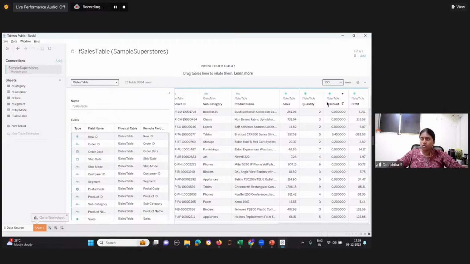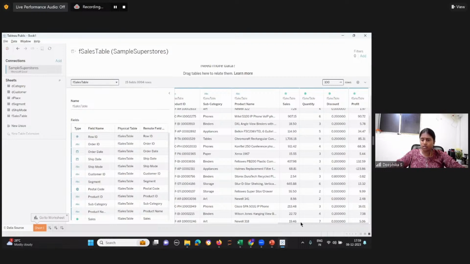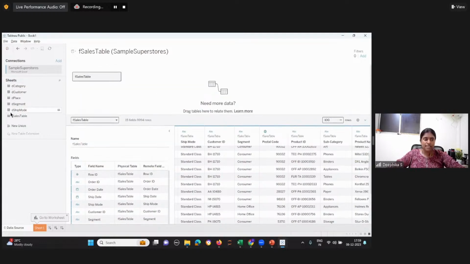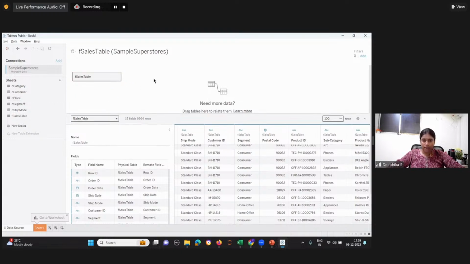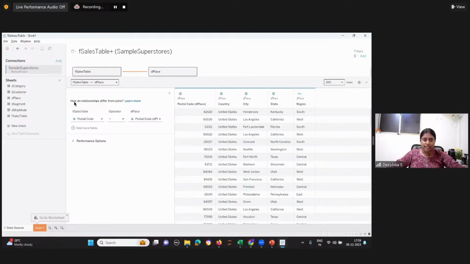I think most of my data is read properly. It is based on a sampling of 100 rows. It has given us these attributes and they are good to go. Now I'm going to import the second table, which is going to be place. I'm going to drag and drop it. If you see, by default it has created a relationship. From the sales table, the common field is postal code, and in place, the common field is again postal code.